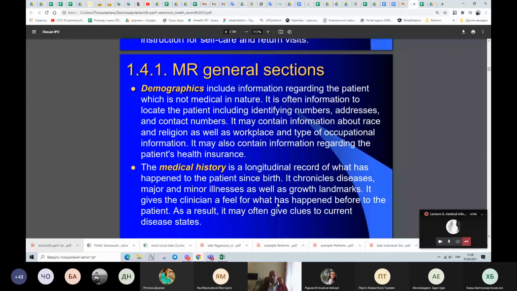The medical history is a longitudinal record of what has happened to the patient since birth. It includes chronic disease, major and minor illness, as well as growth landmarks. It gives the clinician a feel for what has happened before to the patient. As a result, it may often give a clue close to the current disease state.